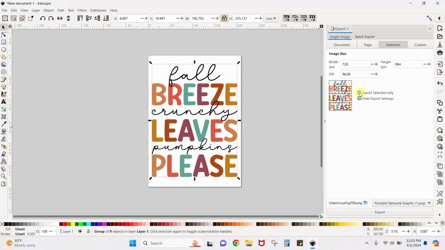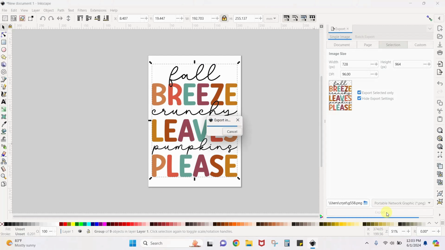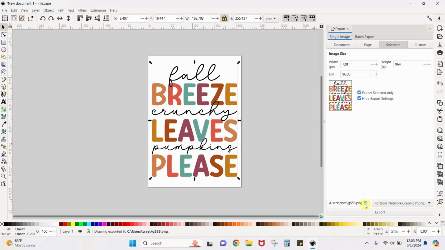You don't want to export anything else, so we're going to click this Export Selection Only. This is also on selection. You might want to make sure that it is, or else it might print your whole page. And then you can just export, and it will take it to a PNG graphic. It's going to save it onto your computer. It gave it its own little name.